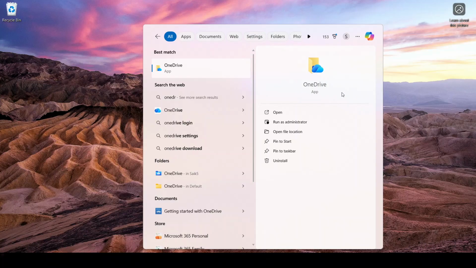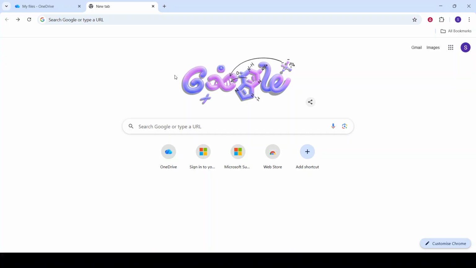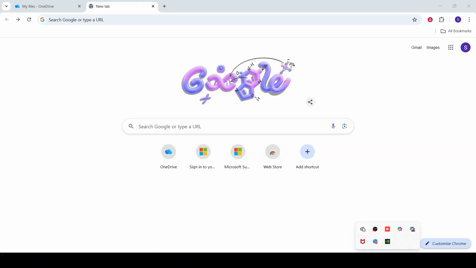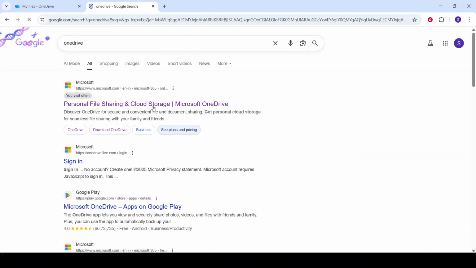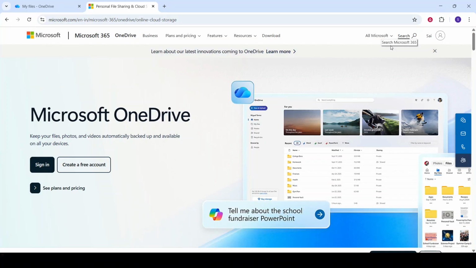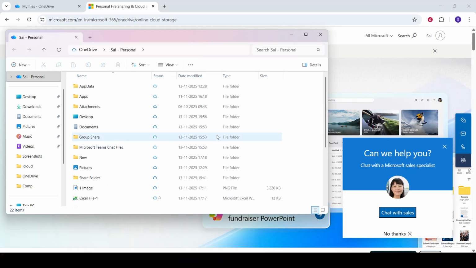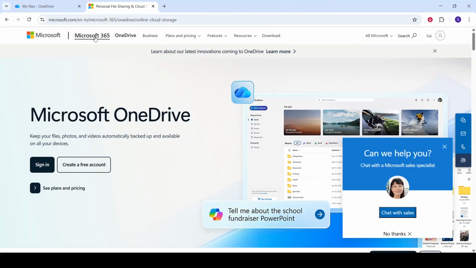First, you'll want to access your OneDrive. You can do this directly through a web browser or by using the OneDrive app on your computer or mobile device. If you're working from a web browser, simply go to the OneDrive website and log in with your Microsoft account. For those using the desktop app, you can access OneDrive from the File Explorer by clicking on the OneDrive icon in your system tray or taskbar. If you're on a mobile device, open the OneDrive app and sign in if prompted.